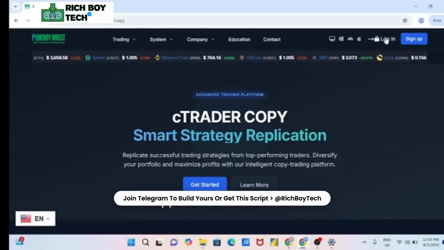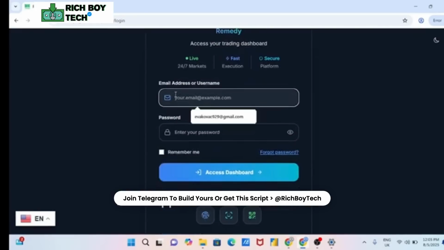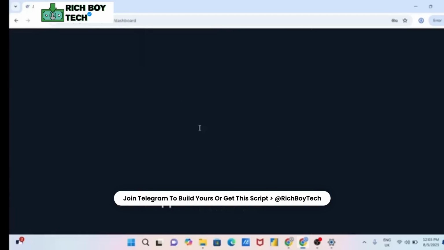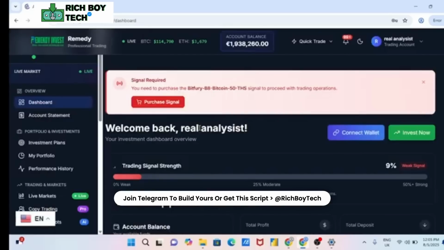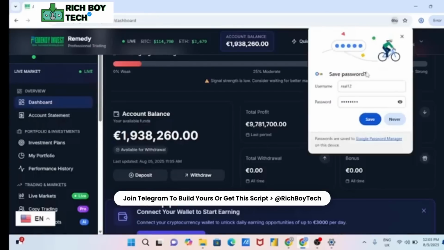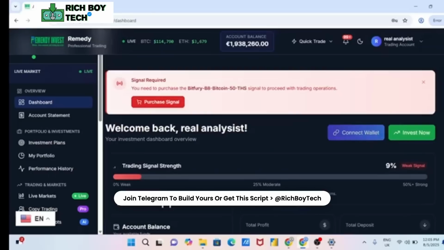So let me log into the user dashboard. This is the user dashboard. Login. Let me log in. Right, you see how it's looking. It's a very advanced trading script. It's very advanced, so we're going to go through all the features it has. Let's start with the front end.